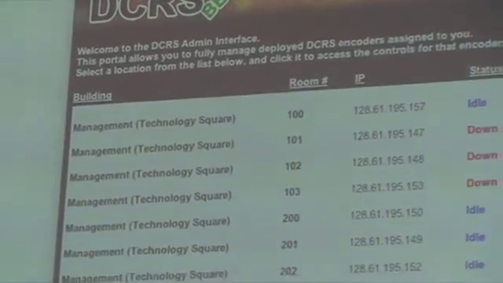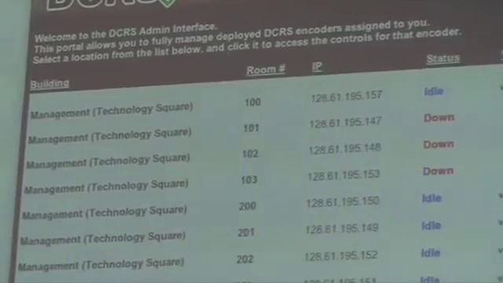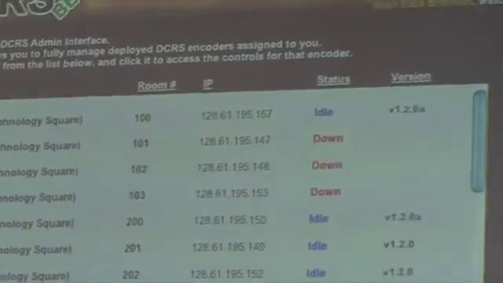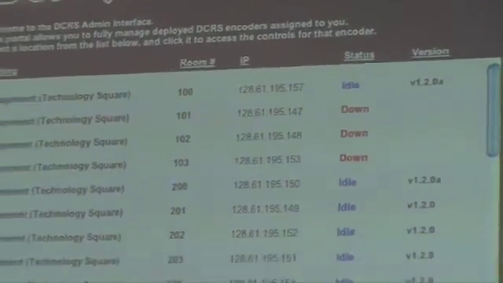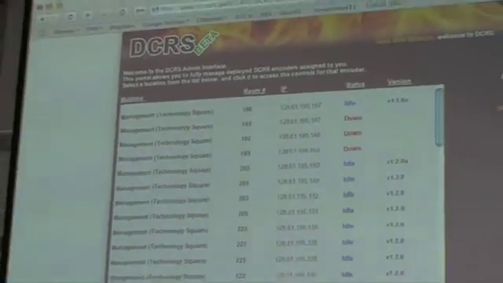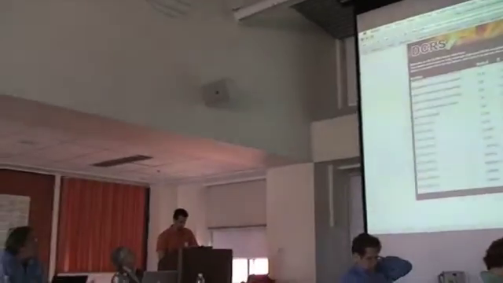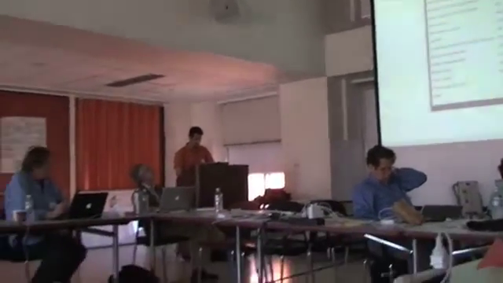Log into the system, there's actually 3 different interfaces depending on what your role is. I'm an administrator, so basically I see everything. But these are actually statuses of all the encoders that are currently available in the system. Looks like DLPE's got only 1 going.